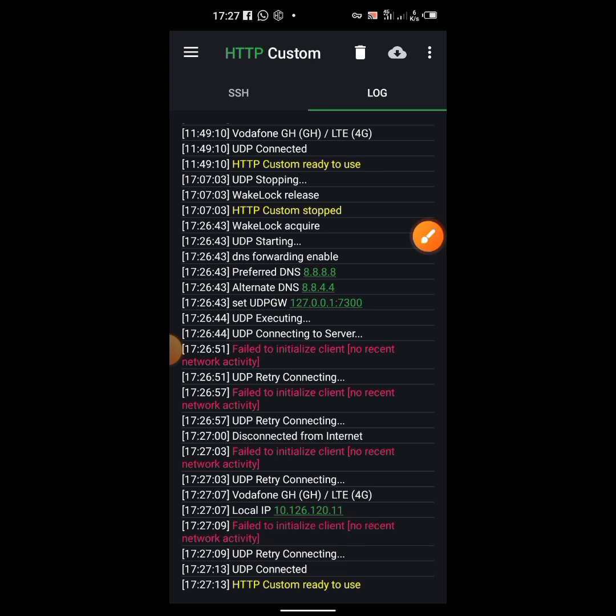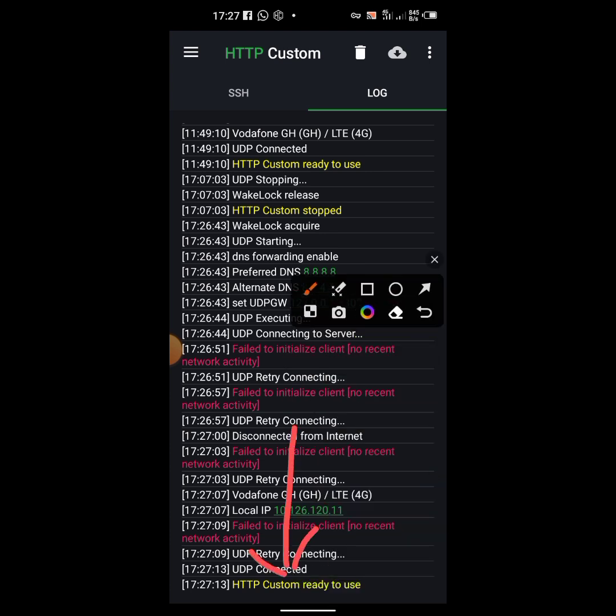As you can see, it is connected down here. You see, HTTP Custom ready to use. It's very simple.